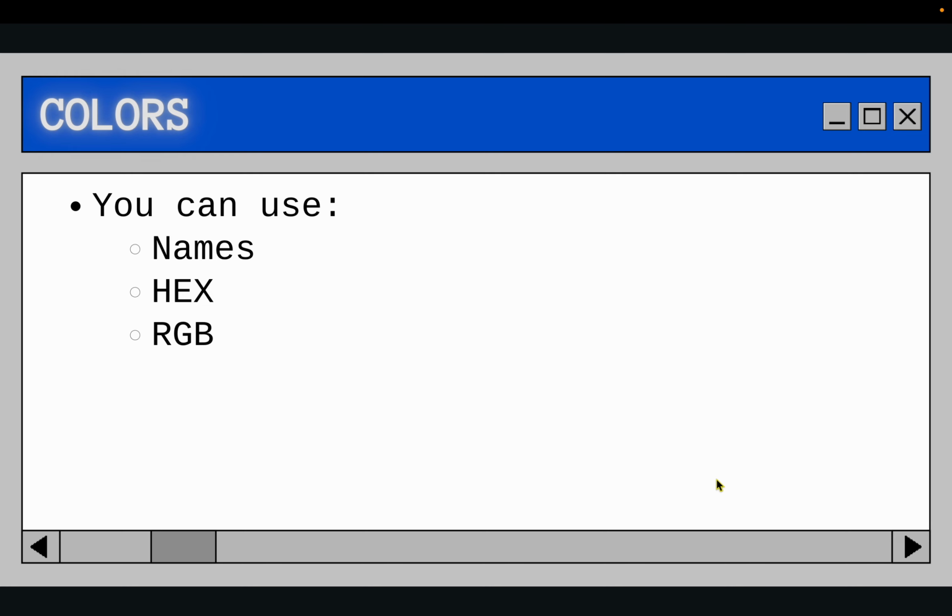So, your colors. Colors, you've seen in all the examples, they pretty much brought up various colors that you can create or design your code with. So you can use, in terms of telling the computer what color, the actual color name, the hex value, or the RGB value, which we have covered in other videos.